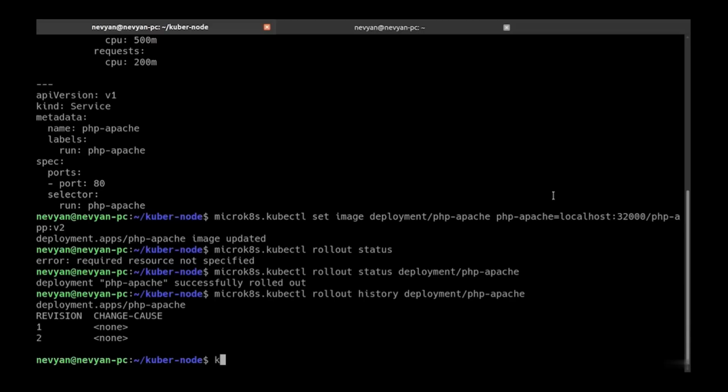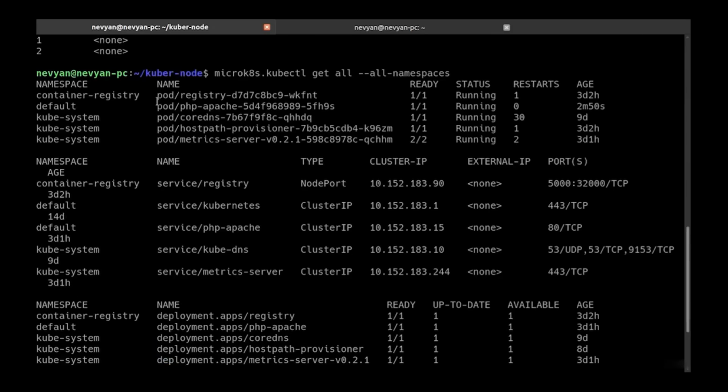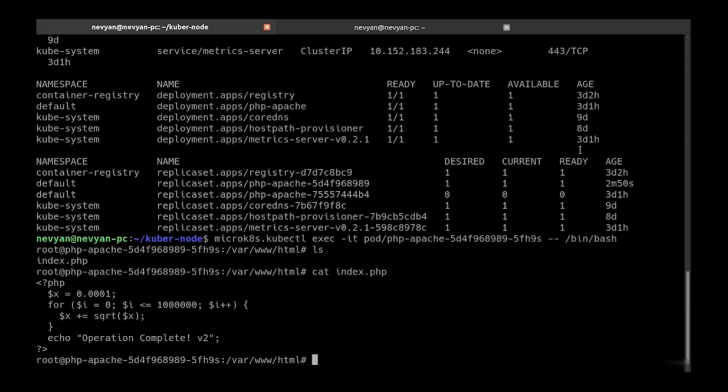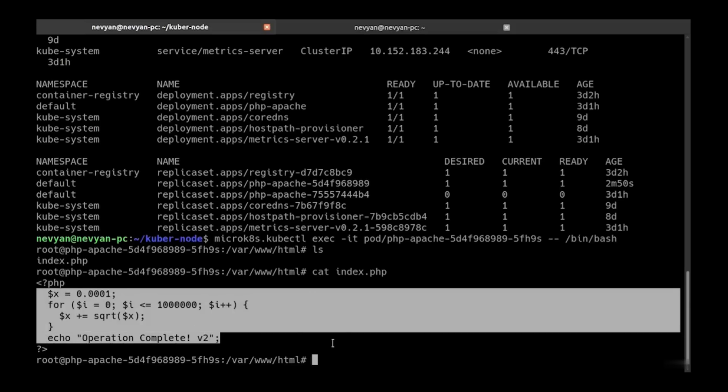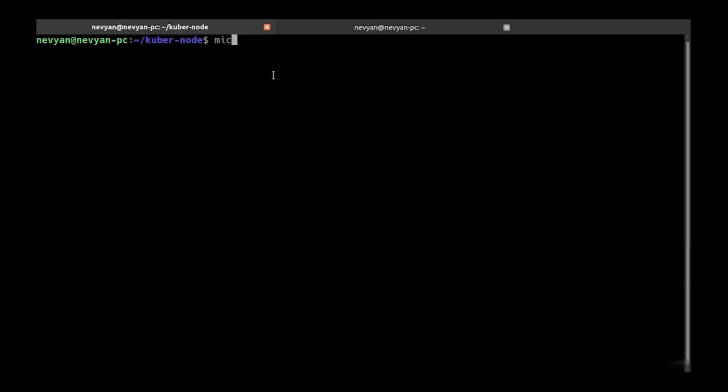All right, just let's get the name of the pod, and here our pod is this one. Okay, so we can enter inside, kubectl exec, interactive terminal, the name of the pod, and here we would like to run bash shell. Right now we see that we are with the new version of our file inside of the pod, so the deployment rollout was performed correctly.